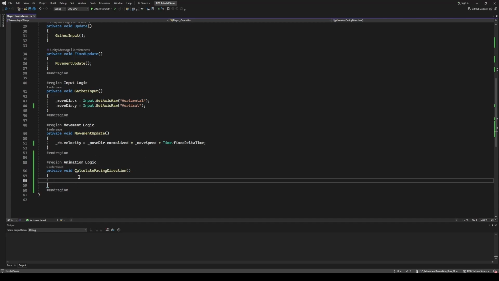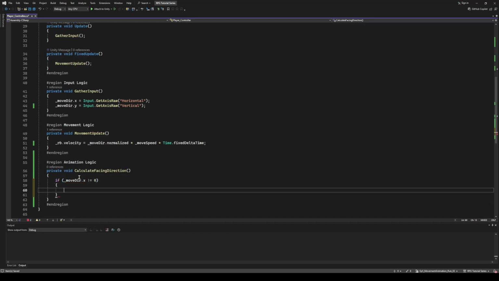Now inside of here, what we're going to do is we're going to say if our _moveDir.x, bearing in mind that is the horizontal input, so it can be either the left or right arrow keys or the A and D key, if this is not equal to 0. Okay, so we're only going to worry about executing logic here if we are actually pressing A or D on the keyboard or the left or right arrow key.